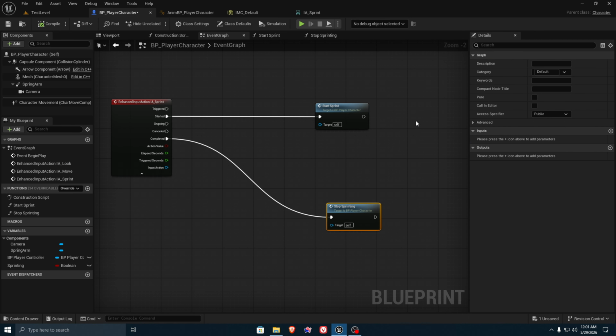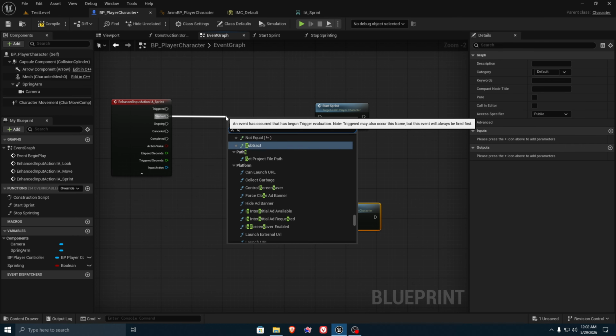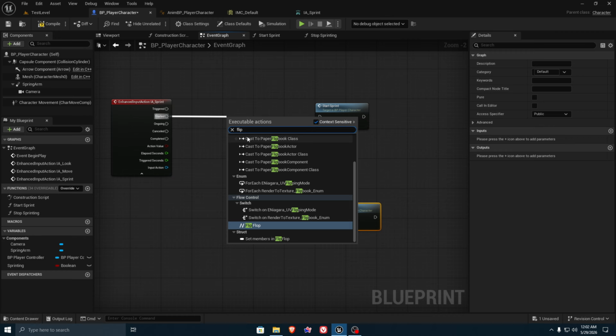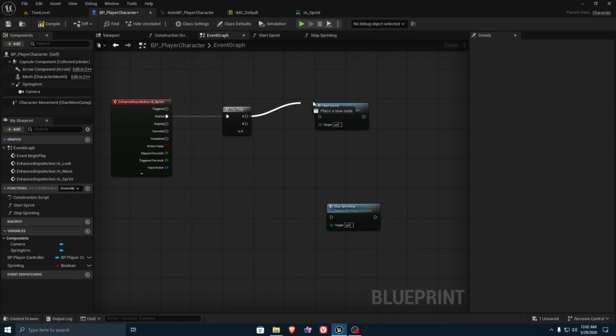Now if you want your sprint function to be a toggle, you can simply unplug that, and from start you can search for flip-flop, and then connect A with start sprinting and B with stop sprinting.